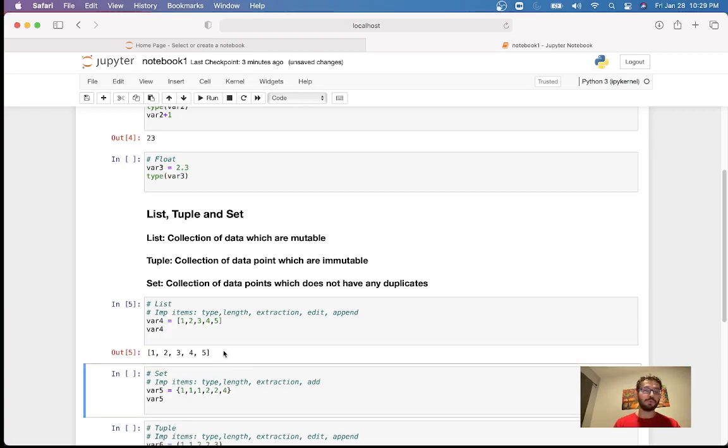As you can see, 1, 2, 3, 4, 5 different elements have been assigned to var4 in this case. Now when you take a look at the type of var4, you will see that it's a list. Let's also take a look at the length of var4, and you can see that it's 5 because you have 5 different elements as a part of this list.